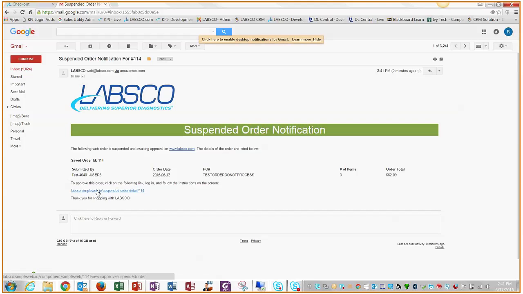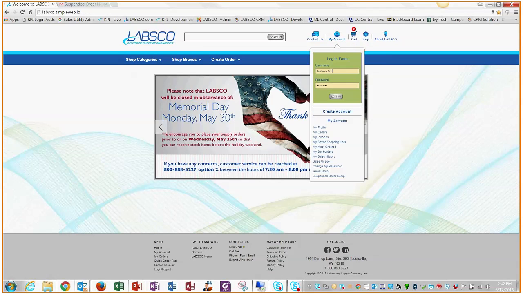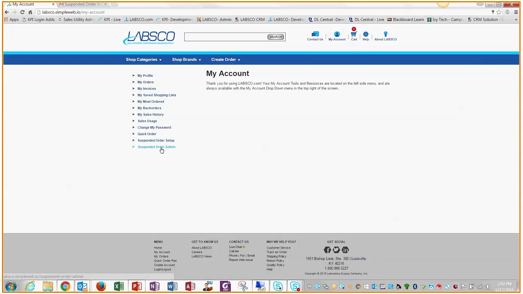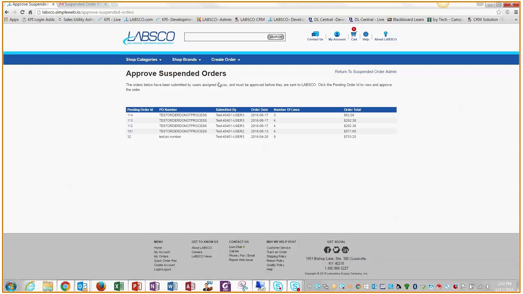As a manager, I would just be able to click on that link and go directly to the order to approve. But since I'm already logged in as another user, I'm going to log out and log in as the manager once again. I'm going to go to Suspended Order Admin and go into the Approved Suspended Orders that I mentioned earlier. In the Approved Suspended Orders section, you'll be able to see all of the orders that you need to approve. And to see the detail on those orders, just click on the link on the order ID.